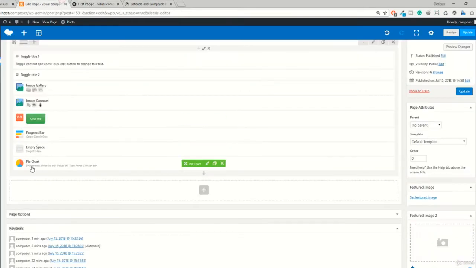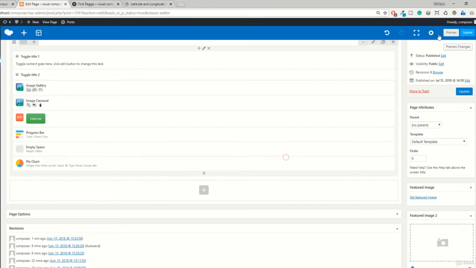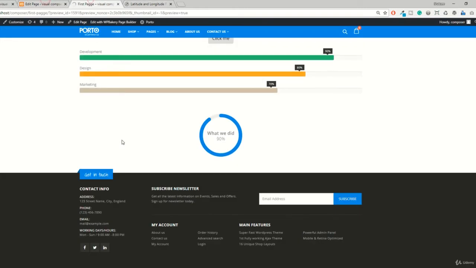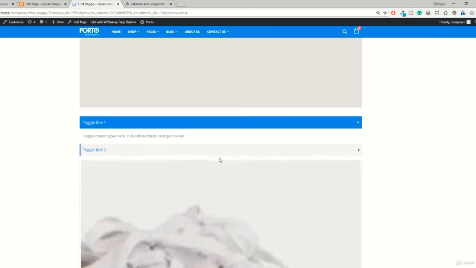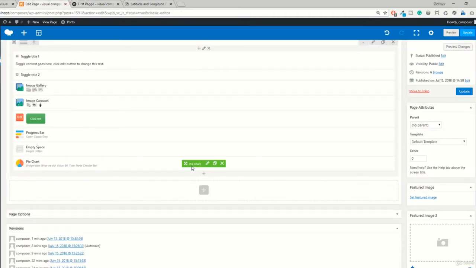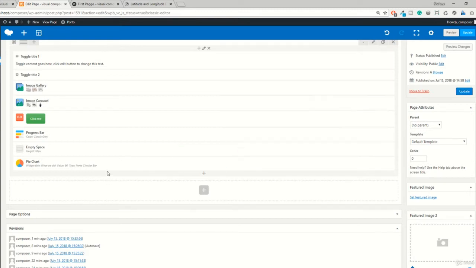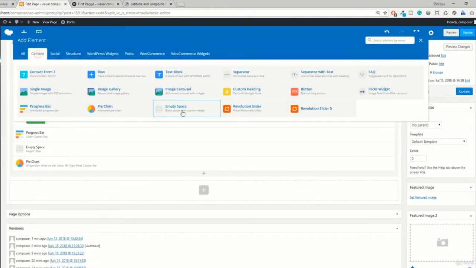Suppose you can increase the space. Suppose I'm saying 500, save, preview. So this is 500 empty space from the top and the bottom. This way you can add the empty space. I said 50 pixels; you can also add the percentage. Click on the plus button and select another.